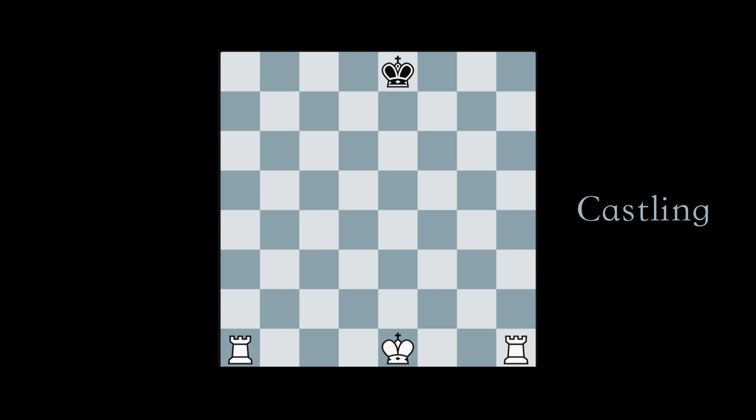So here's how castling works. The king moves two squares towards the rook. 1, 2. And the rook moves to the other side of the king, to the square that the king passed through. Now to castle with the other rook, the king still moves two squares, and the rook is going to move to the square that the king passes through. So like this, 1, 2, and the rook moves to the other side of the king. So sometimes the rook moves two squares, and sometimes the rook moves three squares, depending on which side you castle. But the king always moves two squares.